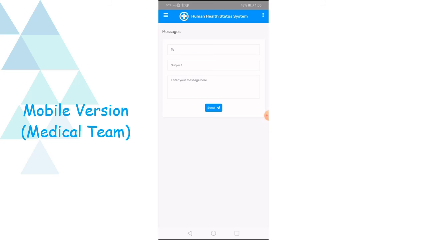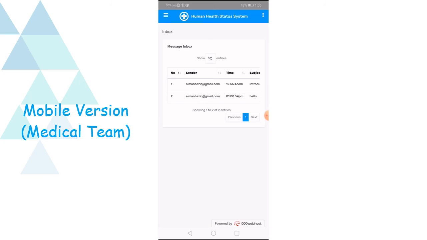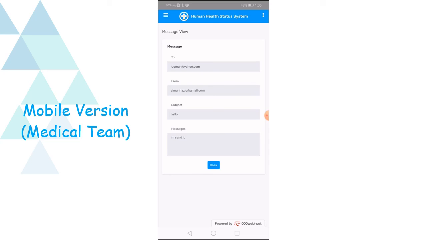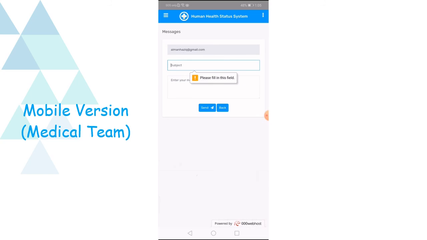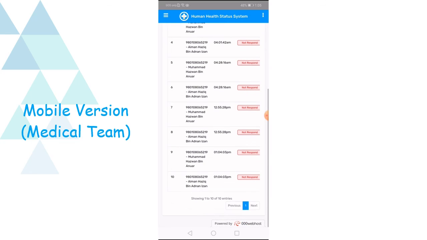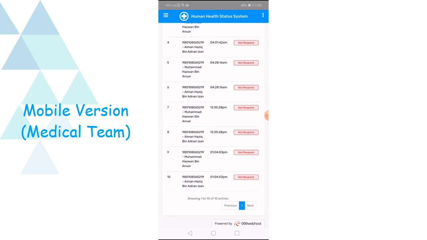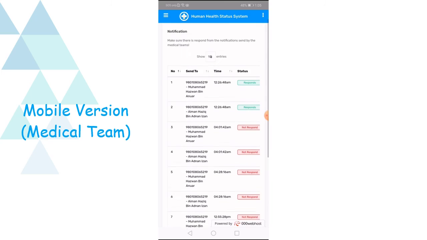Here's a message page for the doctor to send. Here's the inbox, you can see the one that I just sent. You can view the message, and you can reply if you want to. And then here is the notification management. They can check all the notifications that they sent to the patient. The last one shows the last notification and its success in the database.